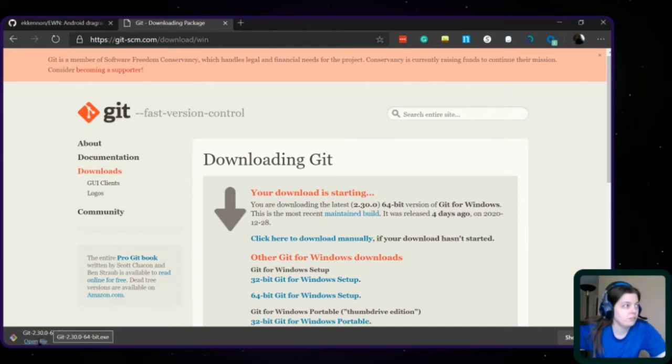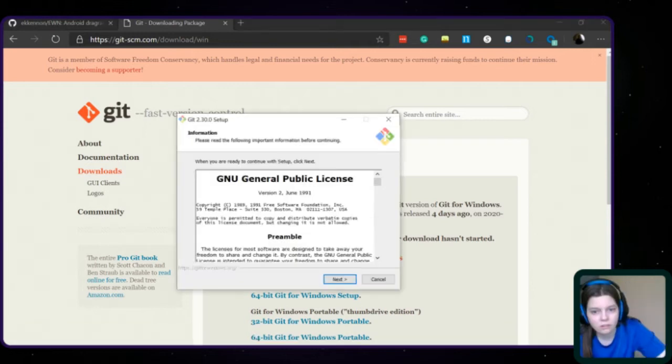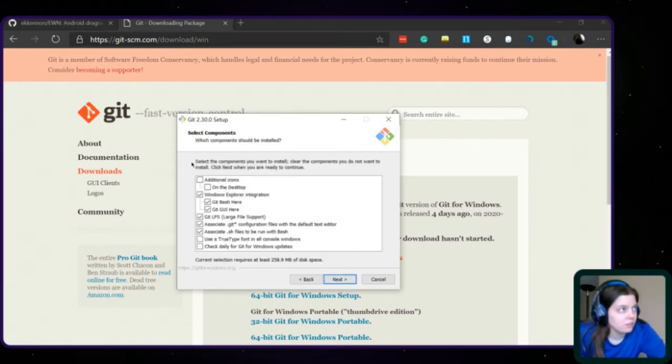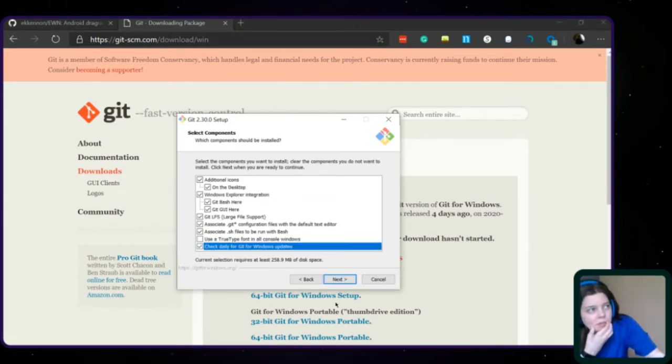Okay, so I just downloaded the newest version of Git for my operating system. Yeah, I don't think my screen was sharing right, but I'm still working on installing this. I guess I'll have it check for updates.